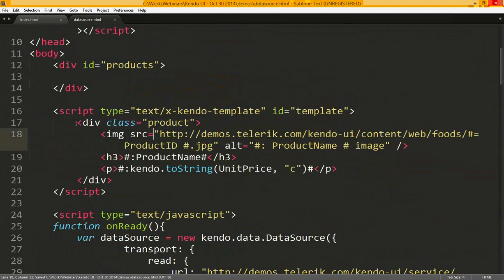All I'm doing is creating a blueprint here, or a template as we call it. I want a div, and I want the image of the product. Here is our templating engine syntax, the syntax you can use in the template. This says that at runtime, you're going to get a property called product name in the data item that you will be bound to, so output the value of that here. This is how you say hash colon product name hash, and then hash colon kendo.toString unit price, currency. I want to convert the unit price into a currency. By default, the globalization it uses is en-US, so you will see a dollar sign coming up. So I've defined my template.